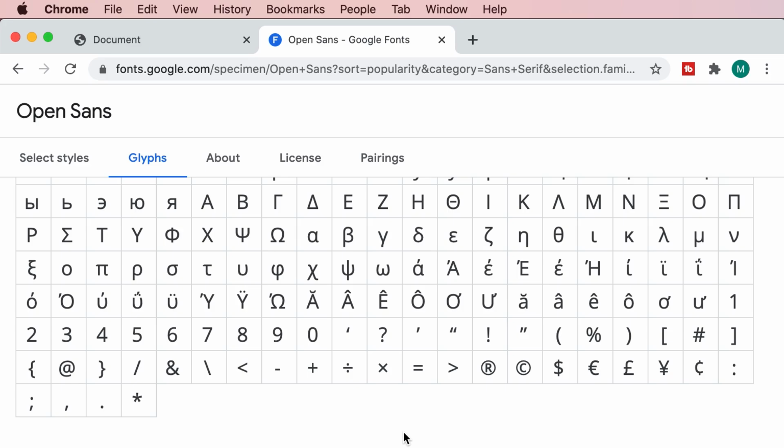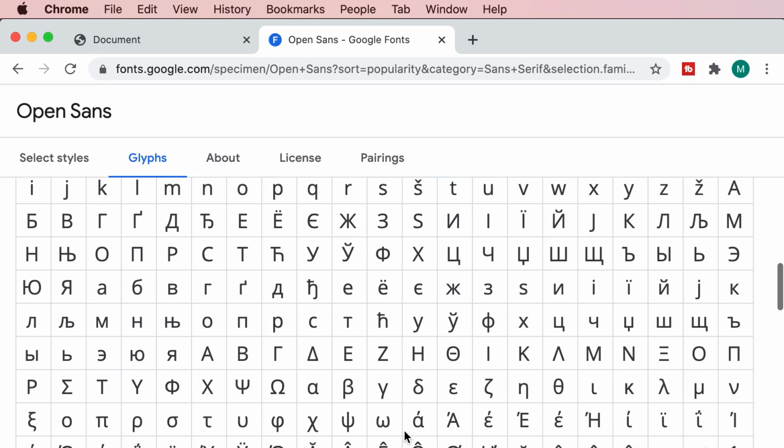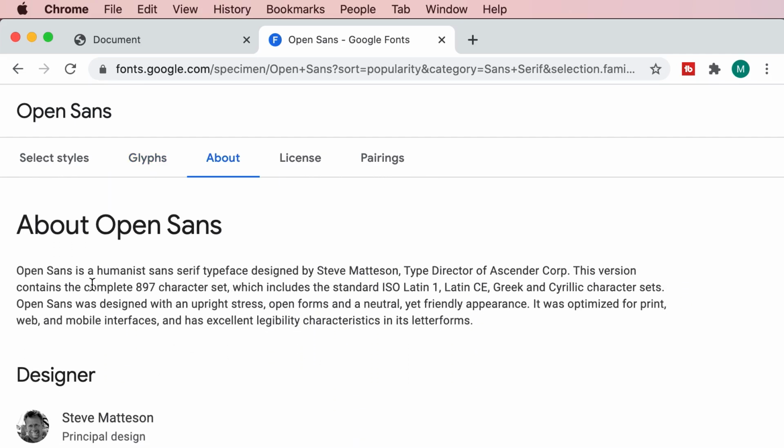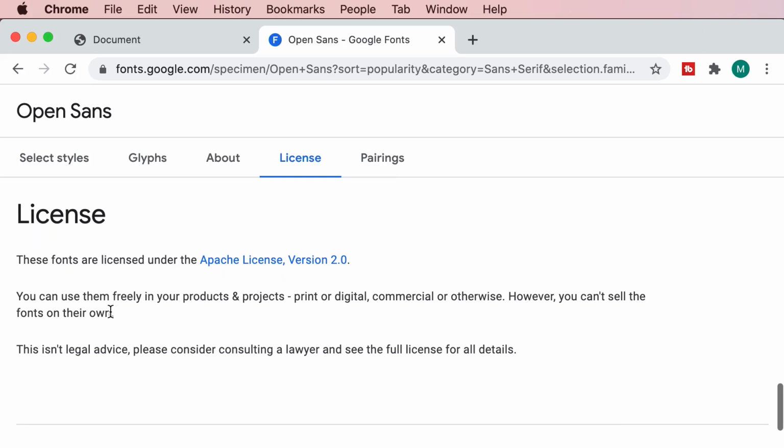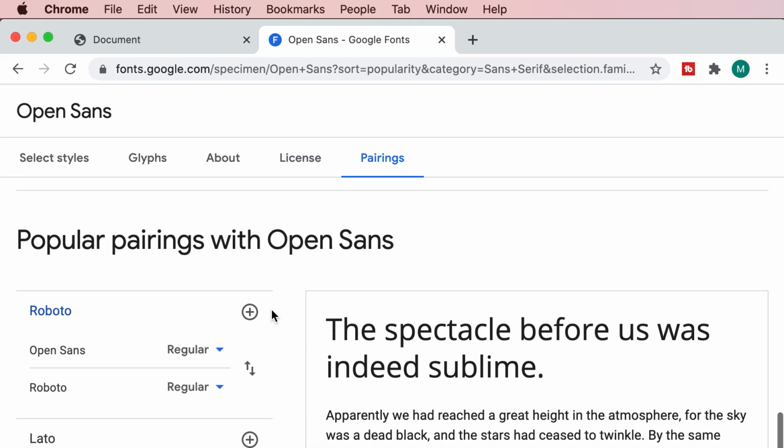Now, one of the drawbacks of using the services is that here we cannot apply subsetting. So if you're using only English letters, we cannot exclude these extra characters to reduce the font size. That's one of the limitations here. Now down below, you can see information about this font, the designer, and the licensing. In this case, this font is licensed under the Apache license, which allows us to use it freely in our products and projects.